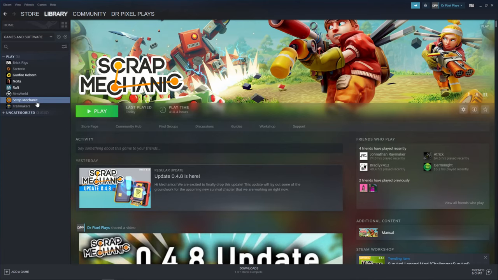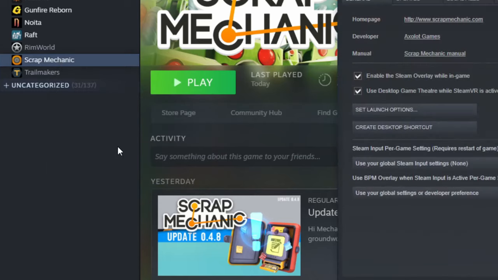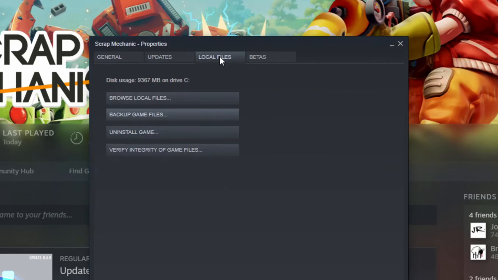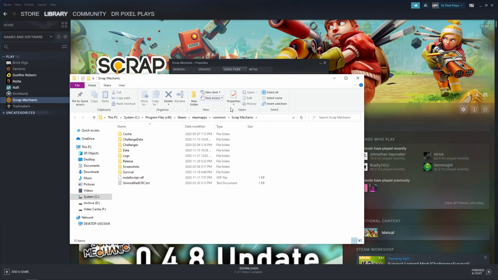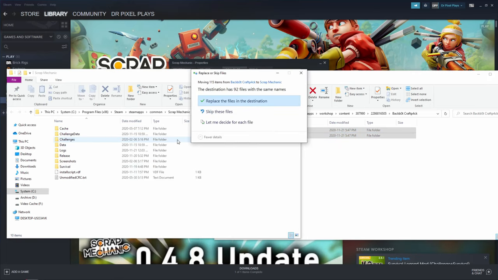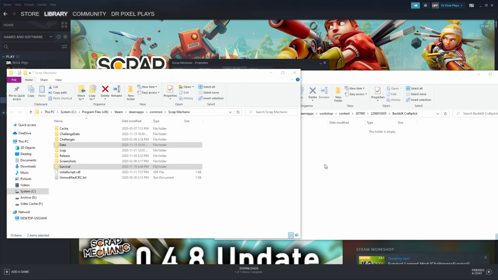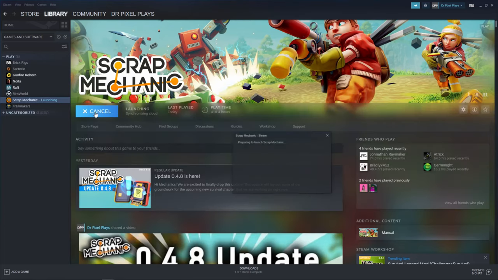To access the files of Scrap Mechanic, click on Scrap Mechanic, Properties, Local Files, Browse Local Files, and this will open the Scrap Mechanic folder. Now we just need to copy the files per drag and drop, and click Replace the files in the destination. Once it's done, we can launch Scrap Mechanic.